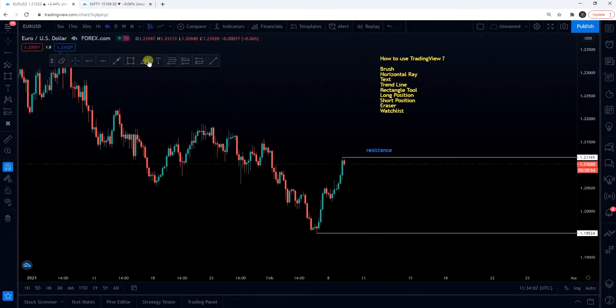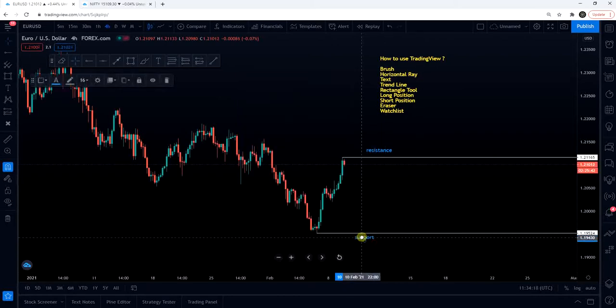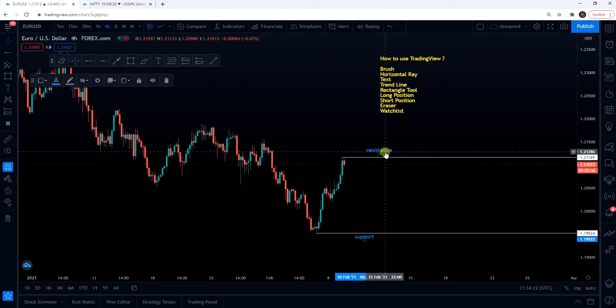One more, I will select the horizontal ray and I will drop it at this level, because this level is acting as a support for me. So I will name this as support. That's it. So here you can see that I have used the horizontal ray as well as the text tool.